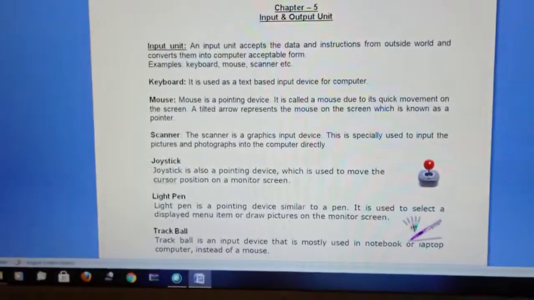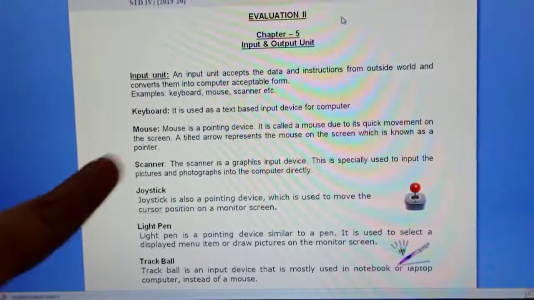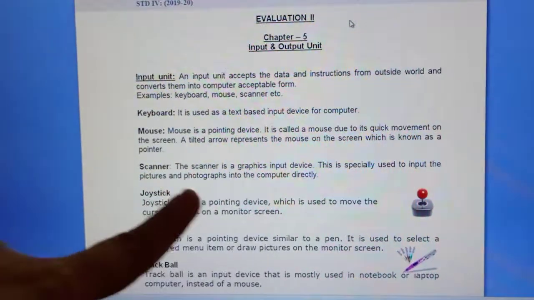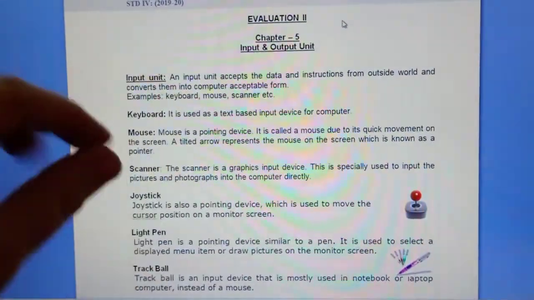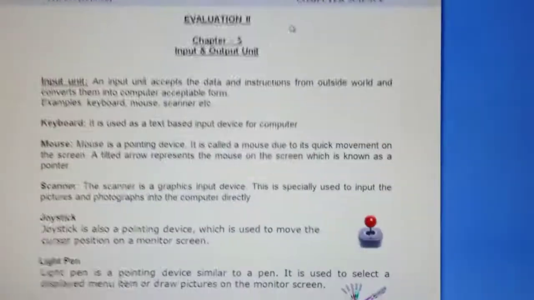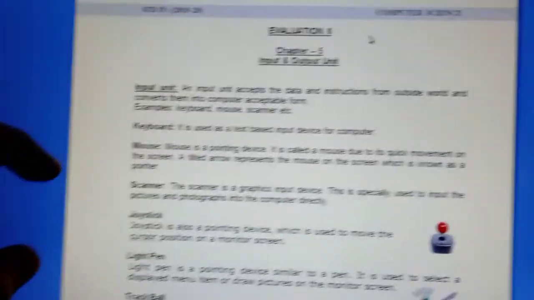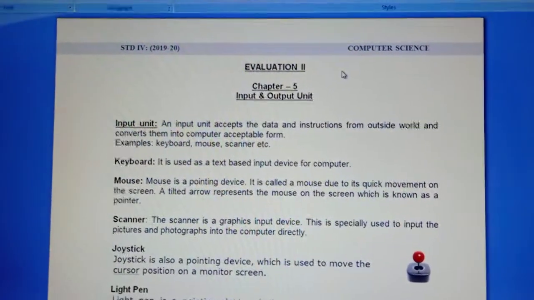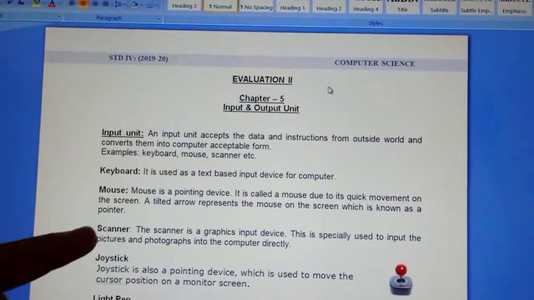Now, dear children, I'll tell you the third device, that is scanner. See, scanner is nothing but the graphics input device. Let me explain what is scanner. Like if you have a hard copy at your home and you want the soft copy for that, at that time you will make use of this scanner device.